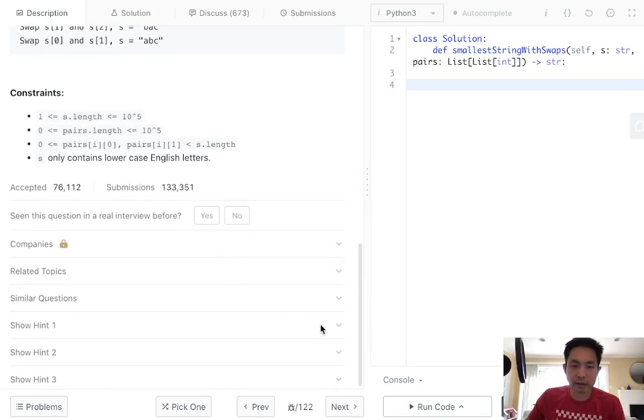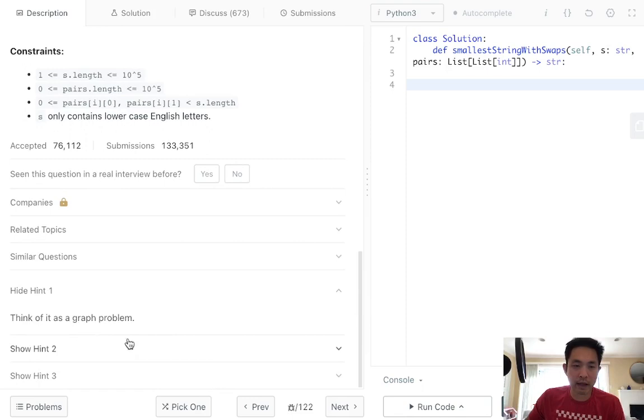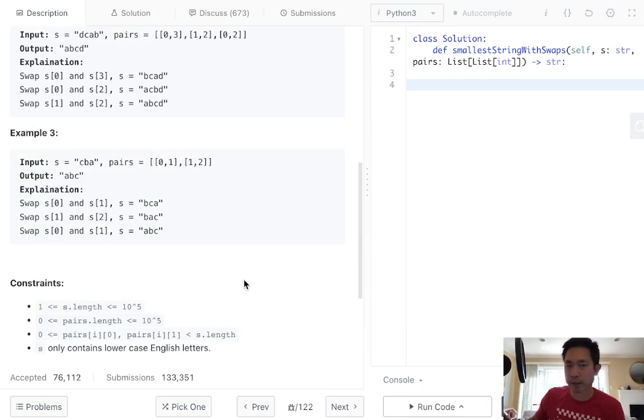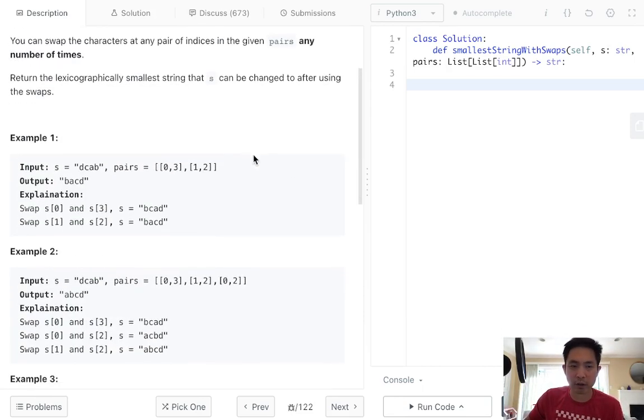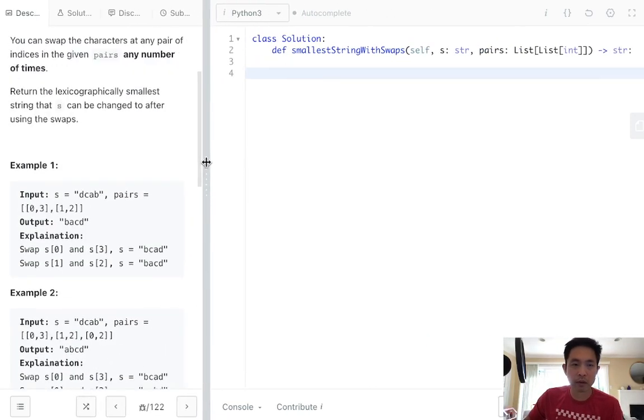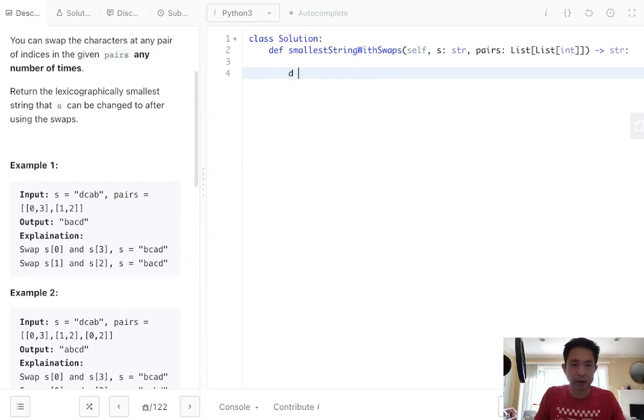The real hint that actually should send you down the right path is this. Think of this as a graph problem. Now, that confused me at first because why would this be a graph problem? Well, say that we had a string here, D, C, A, B, and each one of these represented a node in a connected graph. Each one of these pairs tells us what's connected. So here we can imagine this D and B has an edge. Same with here, C and A has an edge.